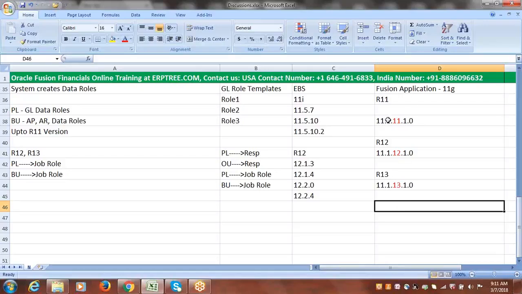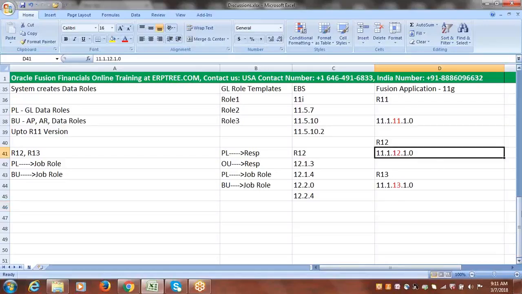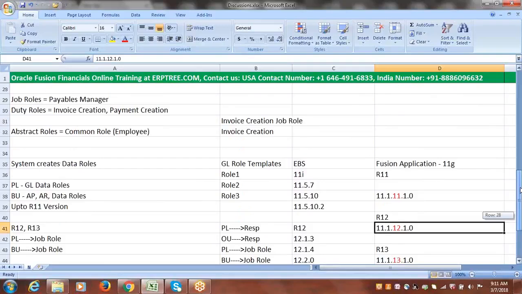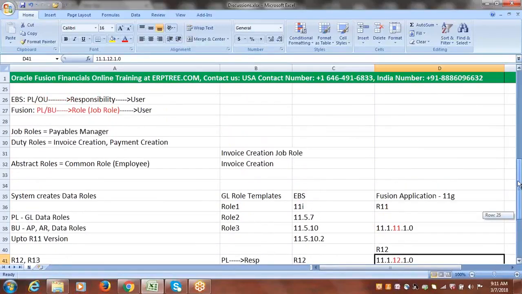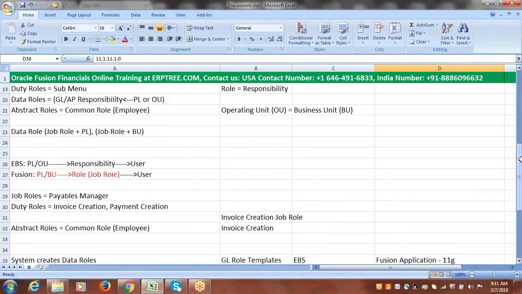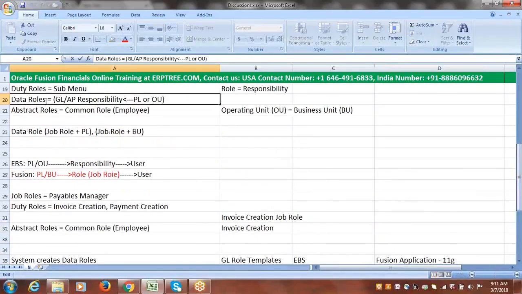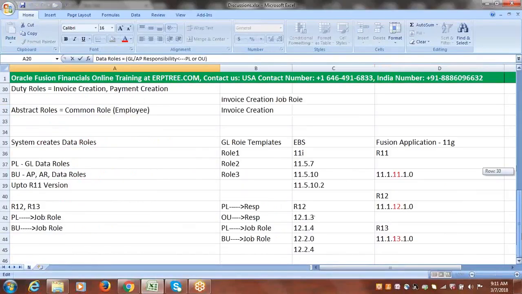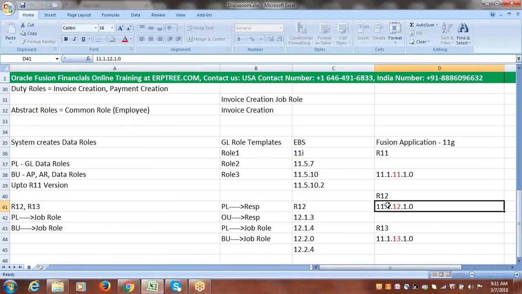So when you see release 11 and 12, primarily these are the changes for any applications. Up to release 11, we have this data roles concept. In release 12, they completely removed the data roles concept. So whatever the system did automatically, that should be done by us. That is a big difference between release 11 and 12.